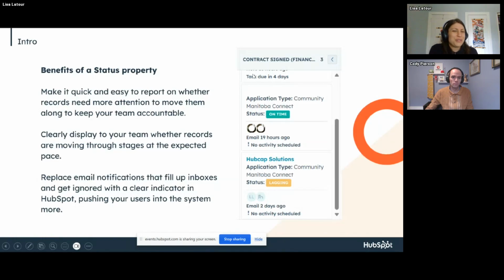And then I'll tell you a few of the benefits that I found of having a status property. Here we can see a little snip of a pipeline and the different applications in it with their different statuses. This one's on time, but this one I should probably look into and see if I can move it along because it's lagging in this contract sign stage. One benefit is it makes it quick and easy to report on whether records need attention. And it also helps keep your team accountable.